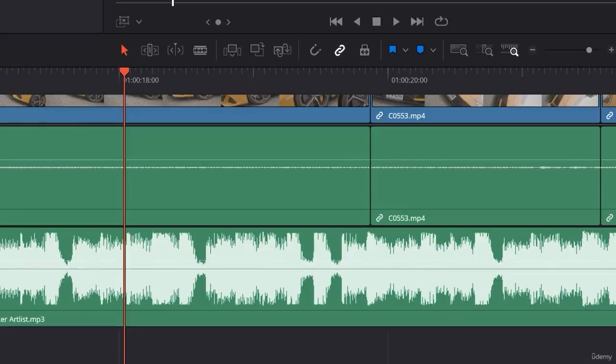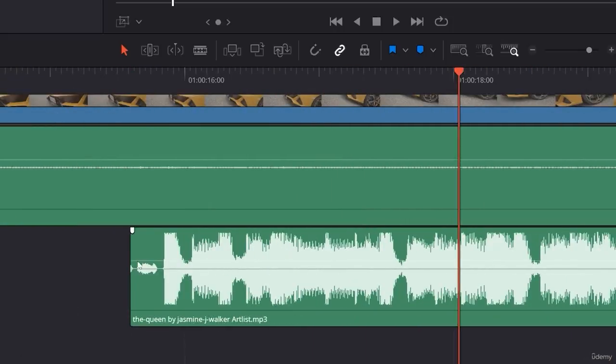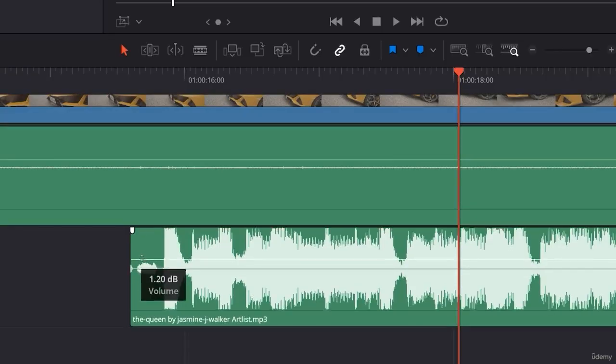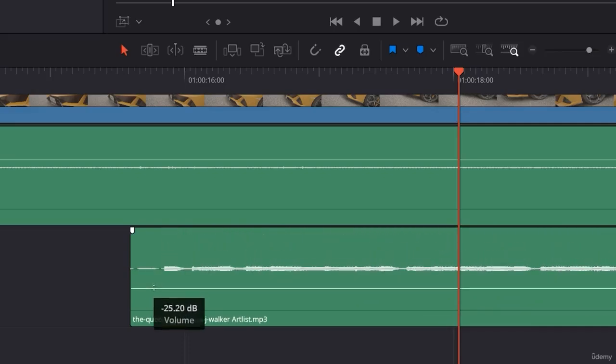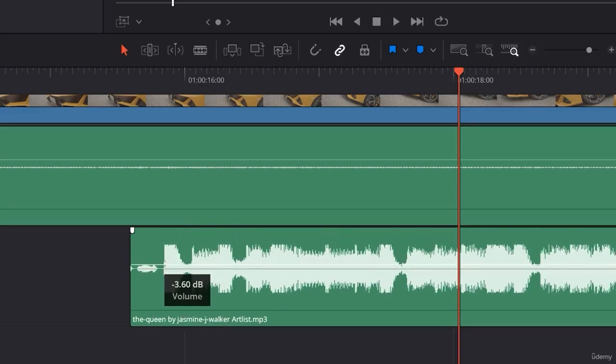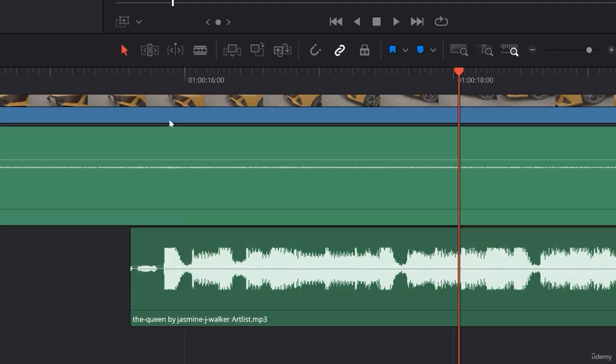I don't know, let me try to show it to you. You see this white line right here. This white line is the volume. It is by default at 0.0 dB, but by clicking it up, you can make it louder, and by bringing it down, you can bring the volume down. Now, usually I tend to go -3 to -6 dB, just because I have the feeling that the music is always too loud.